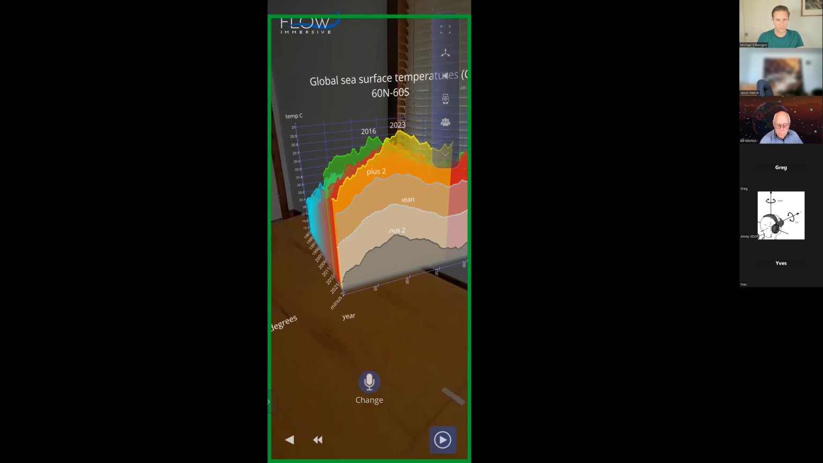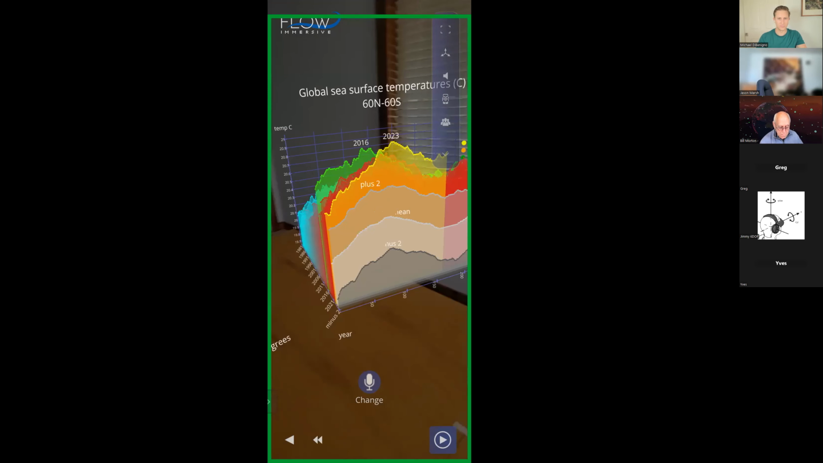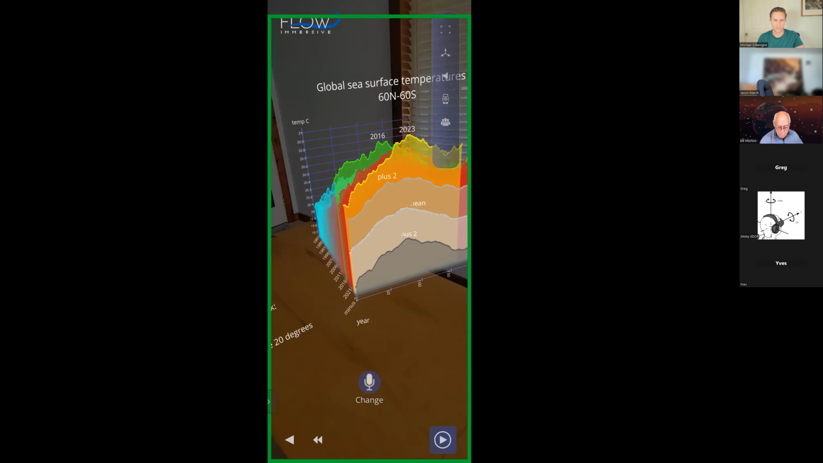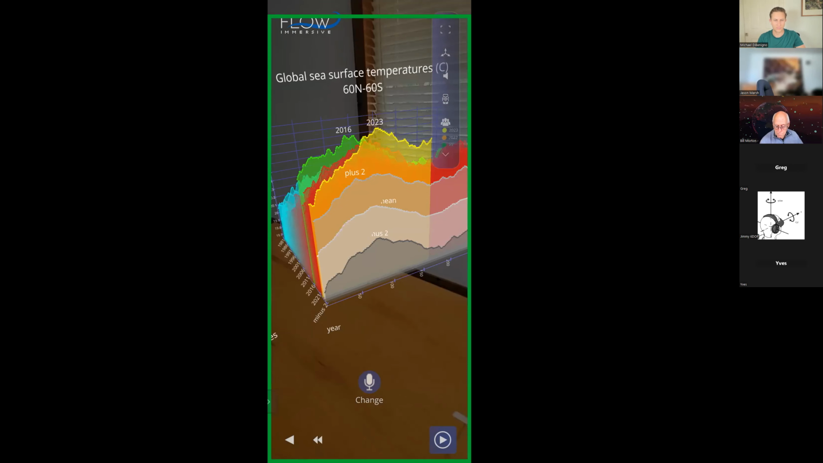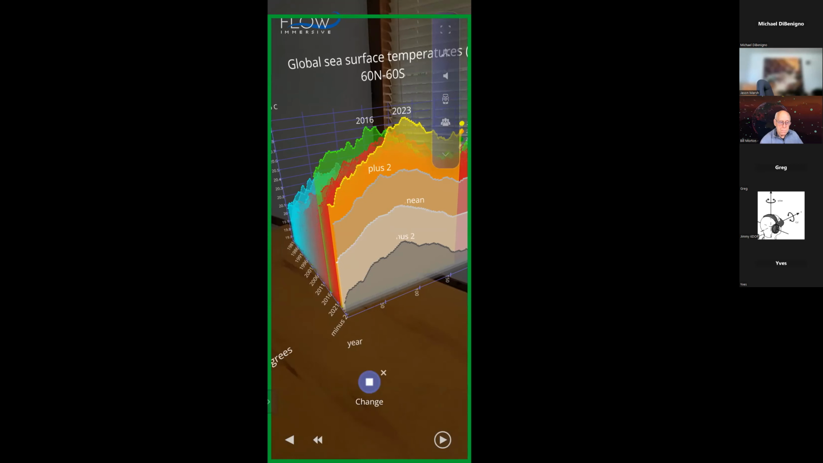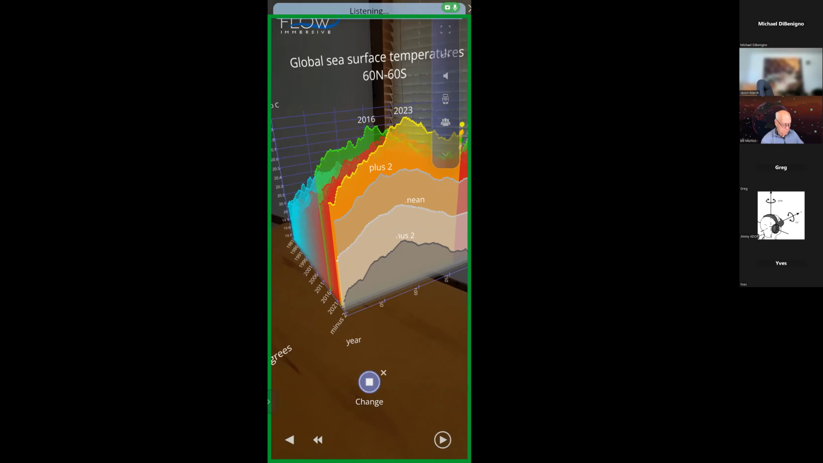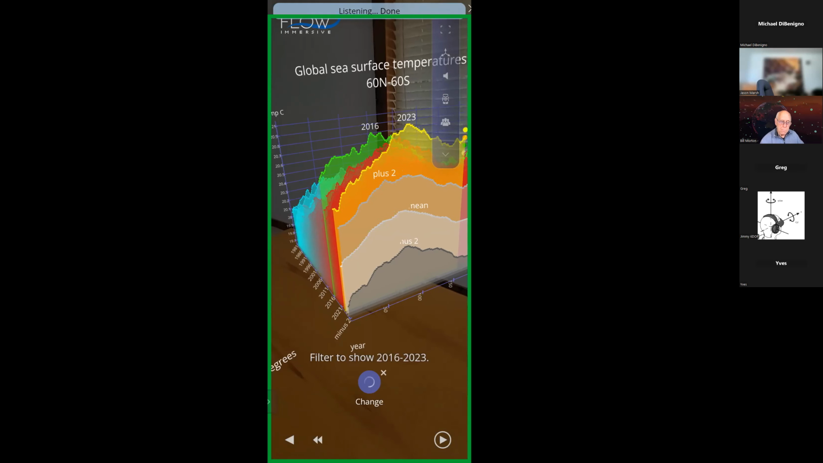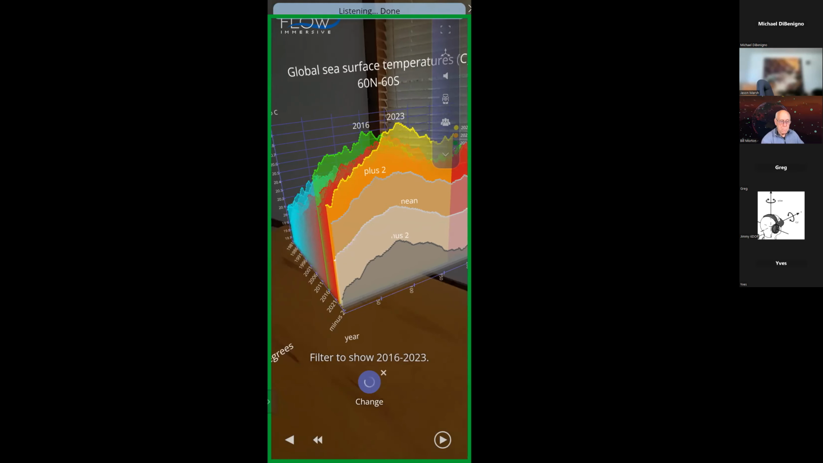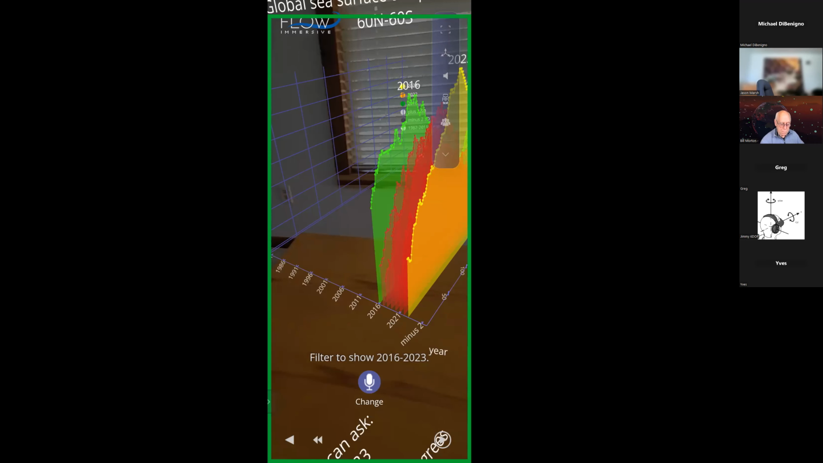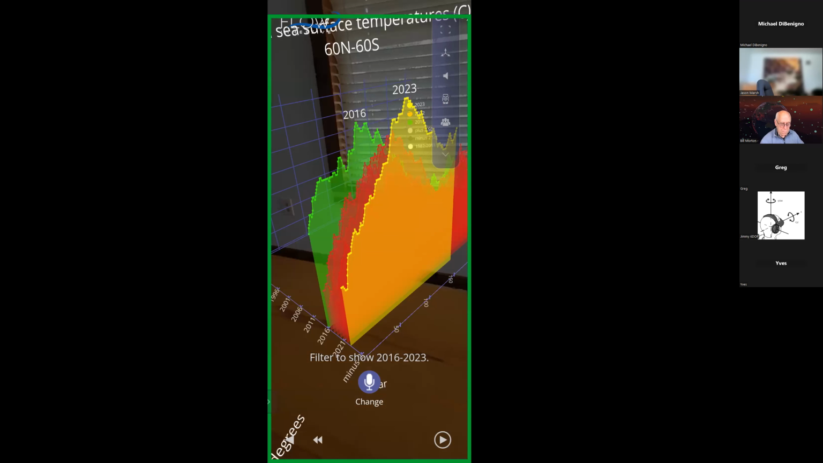So we're looking at global sea surface temperatures. I'm going to go ahead and start to talk to ChatGPT and just have it start to control this visualization. Filter to show 2016 to 2023. So it recognized my voice and it dropped out all of the prior years, just showing these El Nino years, 2016 and now 2023.